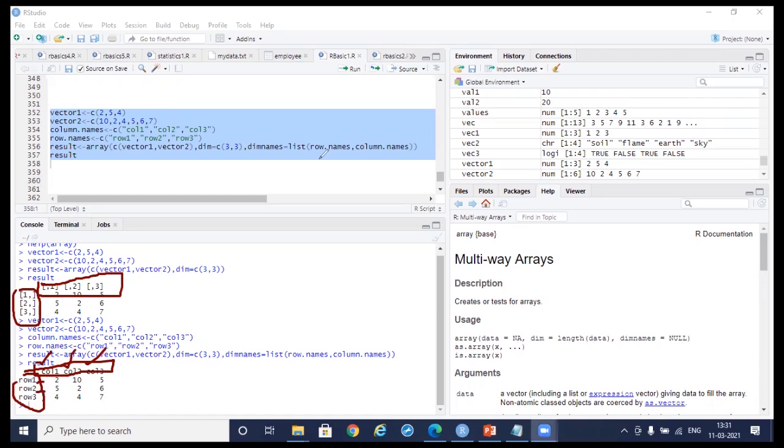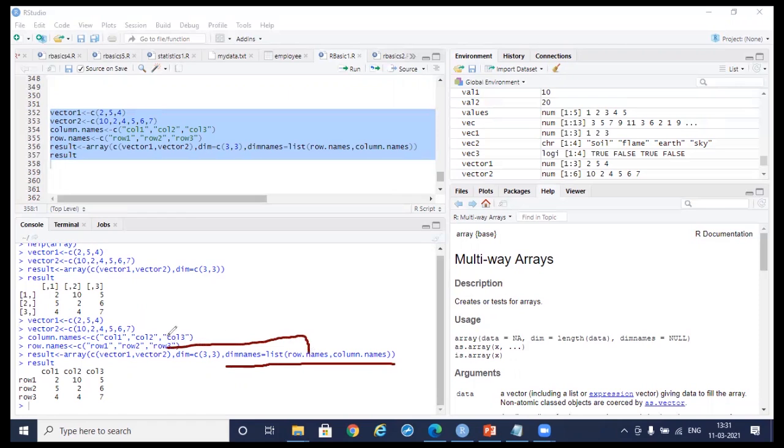So we can provide the dimension names directly. Inside the dimension names, we can provide the row names and the column names we want to give. If I want to change certain row names to other names, you can change them. Please try this.